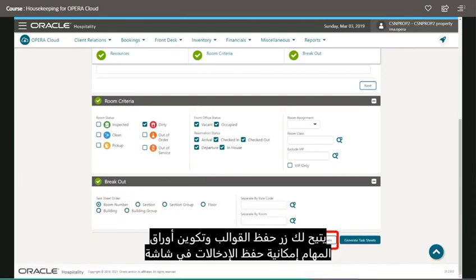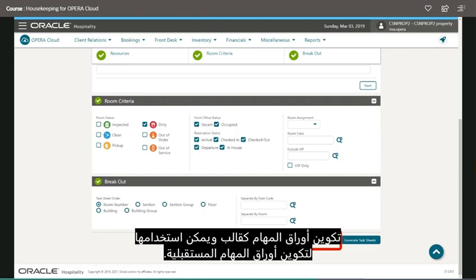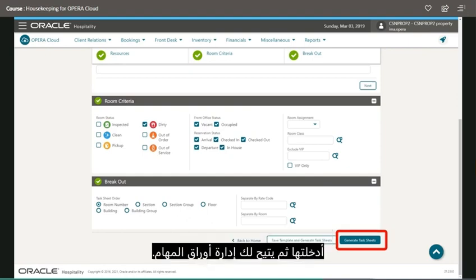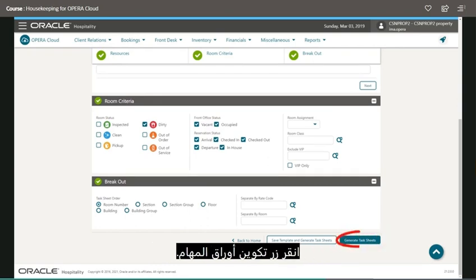The Save Templates and Generate Task Sheets button enables you to save your entries on the Generate Task Sheet screen as a template and can be used for future task sheet generation. The Generate Task Sheets button creates the task sheets based on the criteria you entered and then allows you to manage the task sheets. Click the Generate Task Sheets button.